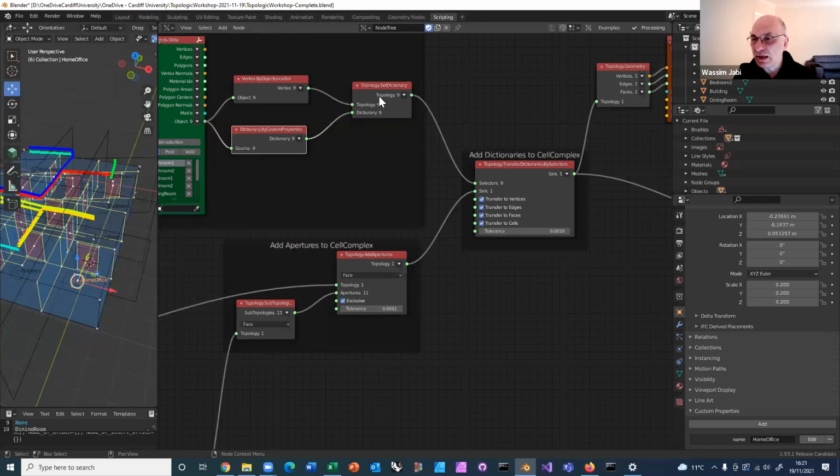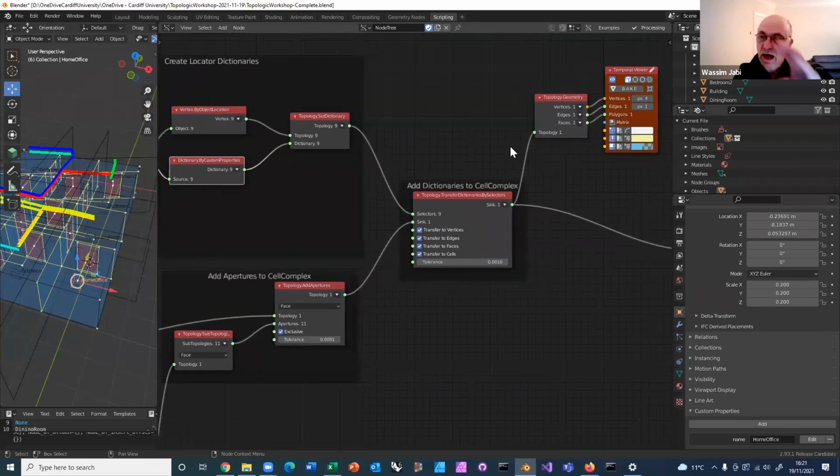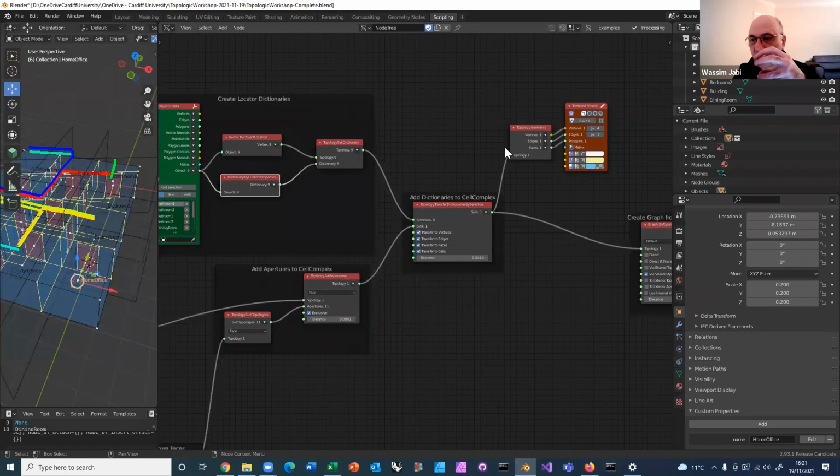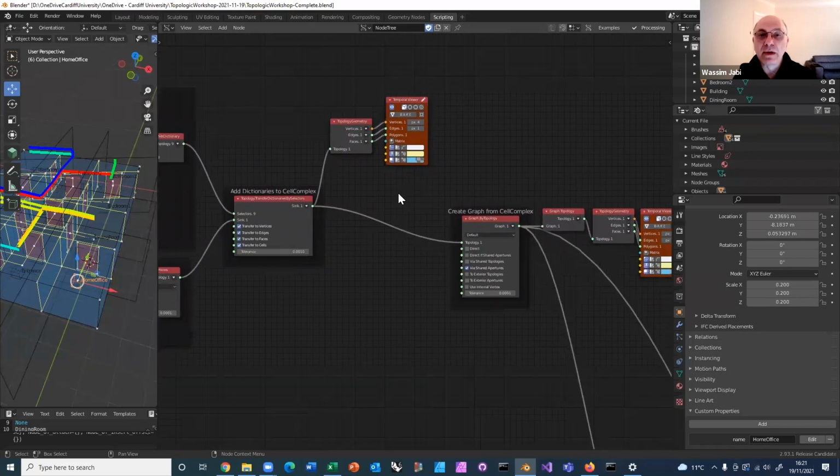And because these locators, these little cubes, have a dictionary in them, that gets transferred to the cells, because they're hovering inside the cell. So it intelligently knows, oh, I have a home office cube inside this big cell, so this big cell becomes a home office. And then I draw that. So now we have a cell complex here that has all the dictionaries in it. It knows all these cells, what they are.